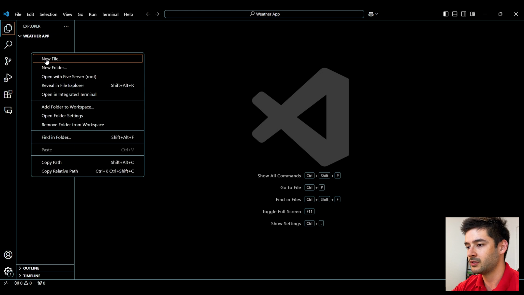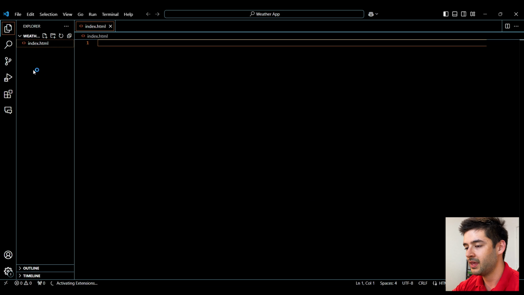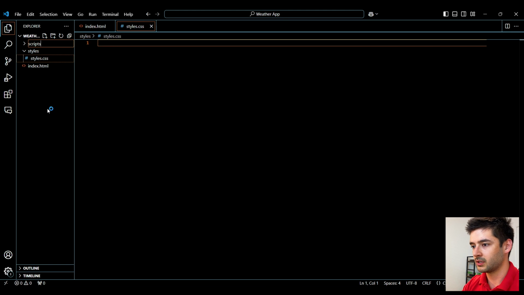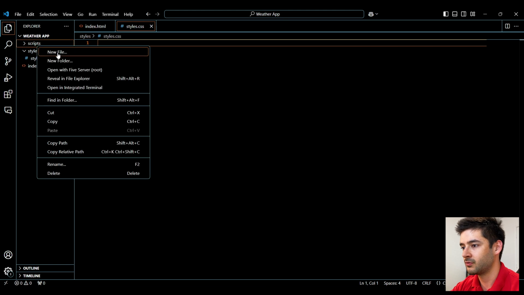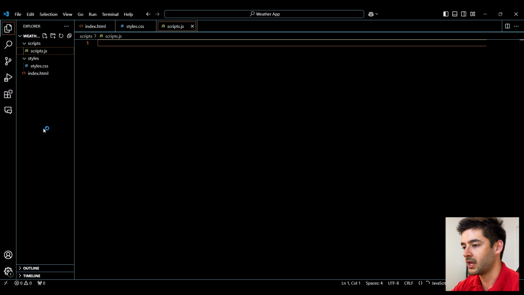The first thing we need to do is right click and create a new file, and we're going to call this our index.html. Then we need to create a new folder, and this I will call styles. Inside of this folder, I'll create a styles.css file, and then create one more folder called scripts, and inside of this folder create a new file called scripts.js. This is going to do it for our project structure today, so pretty straightforward.